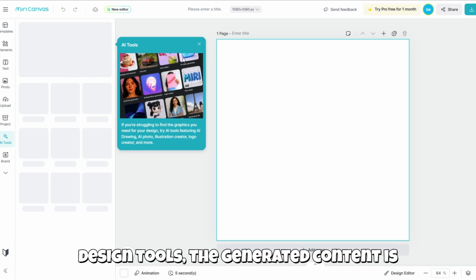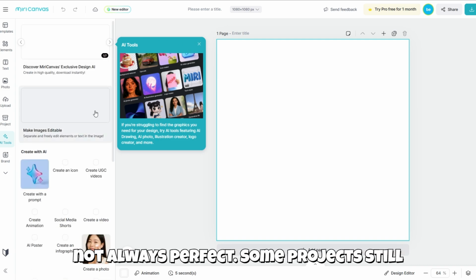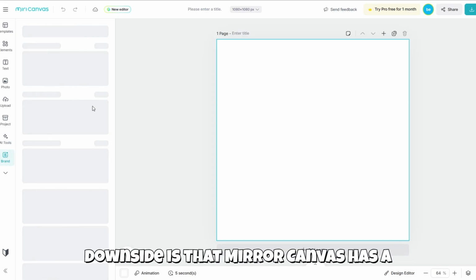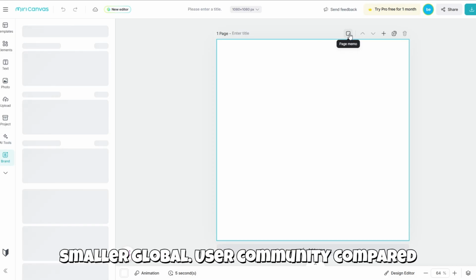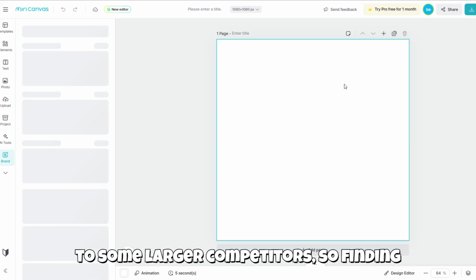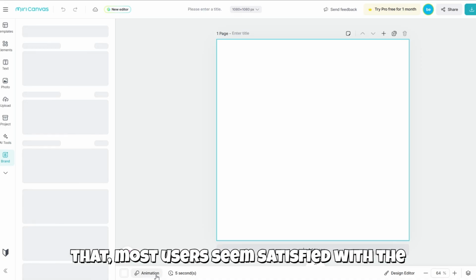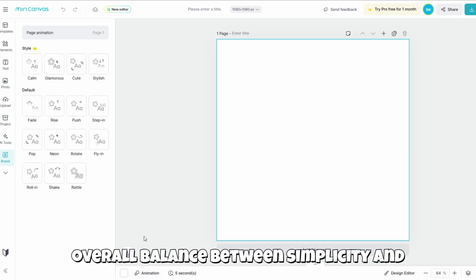Like most AI design tools, the generated content is not always perfect. Some projects still require editing and customization before they are ready to publish. Another downside is that Miricanvas has a smaller global user community compared to some larger competitors, so finding tutorials and third-party guides can sometimes be more difficult. Despite that, most users seem satisfied with the overall balance between simplicity and functionality.